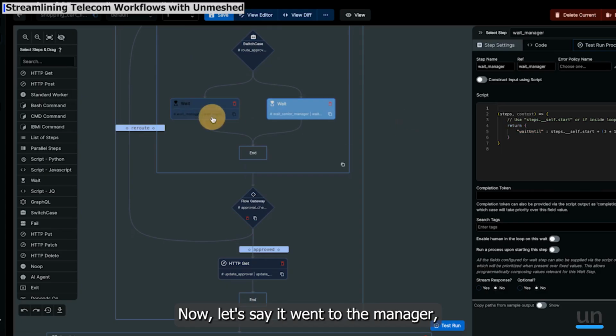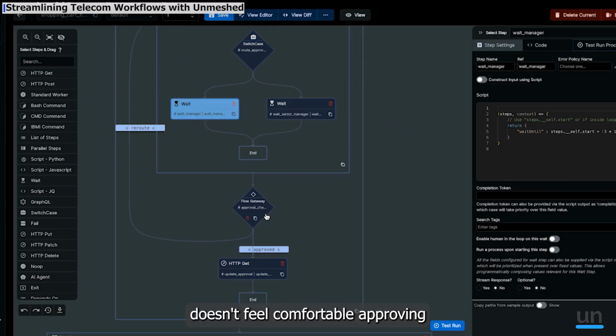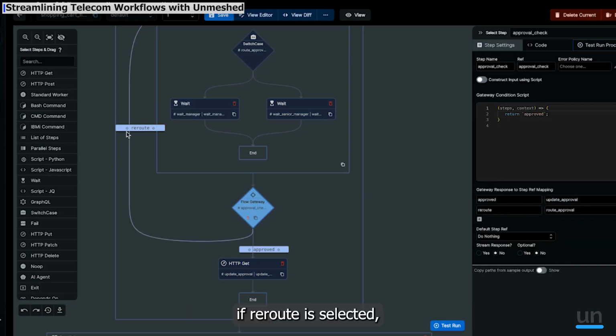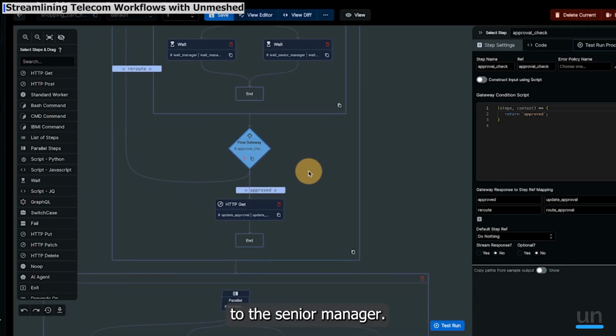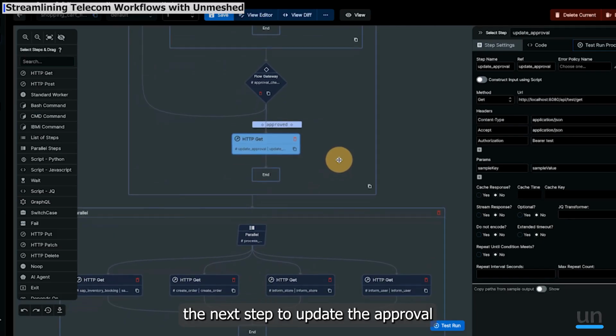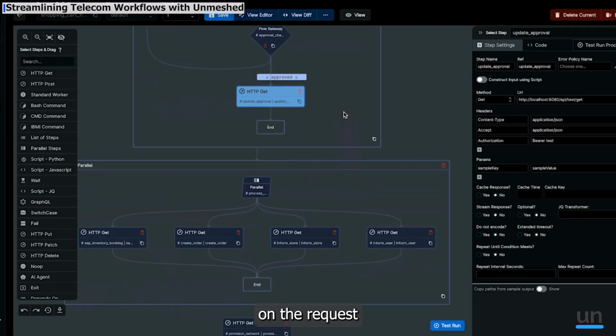Now, let's say it went to the manager, but the manager doesn't feel comfortable approving and it requires senior approval. Then he can say, please reroute this task. So once it comes out to this point, if reroute is selected, it goes back into the queue, and this time it'll go to the senior manager. Eventually, when the approval is achieved, we can move towards the next step to update the approval on the request.